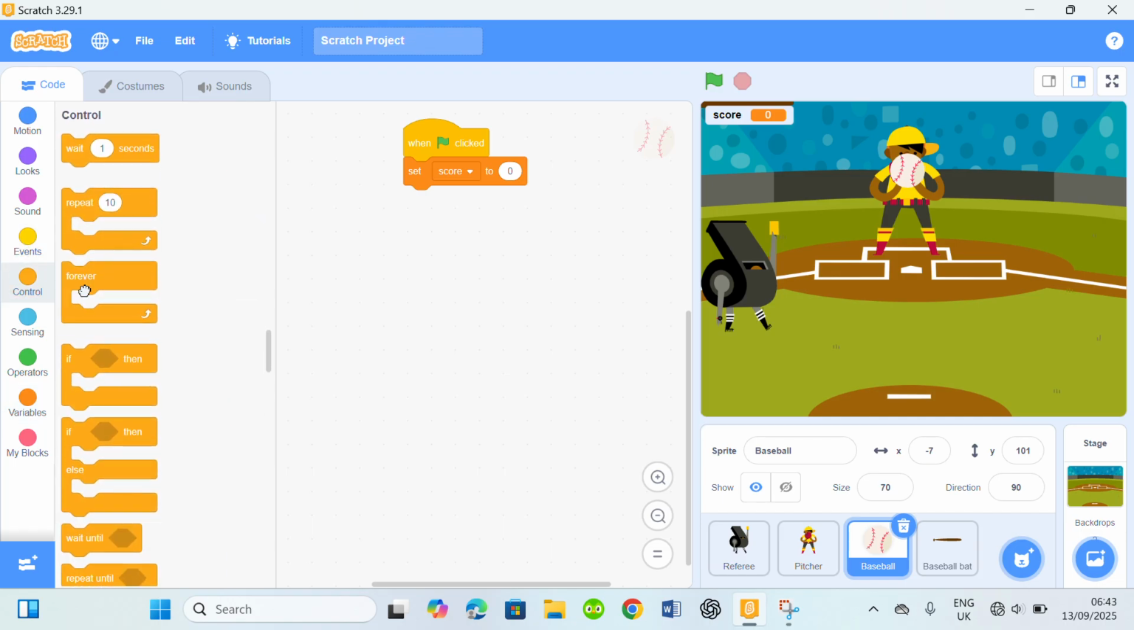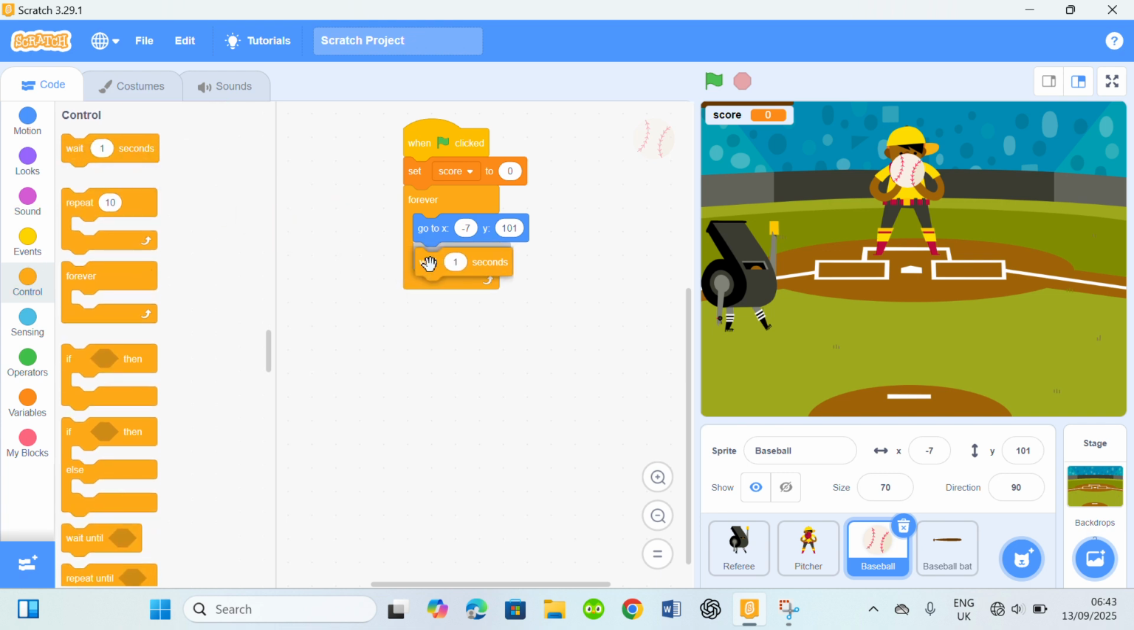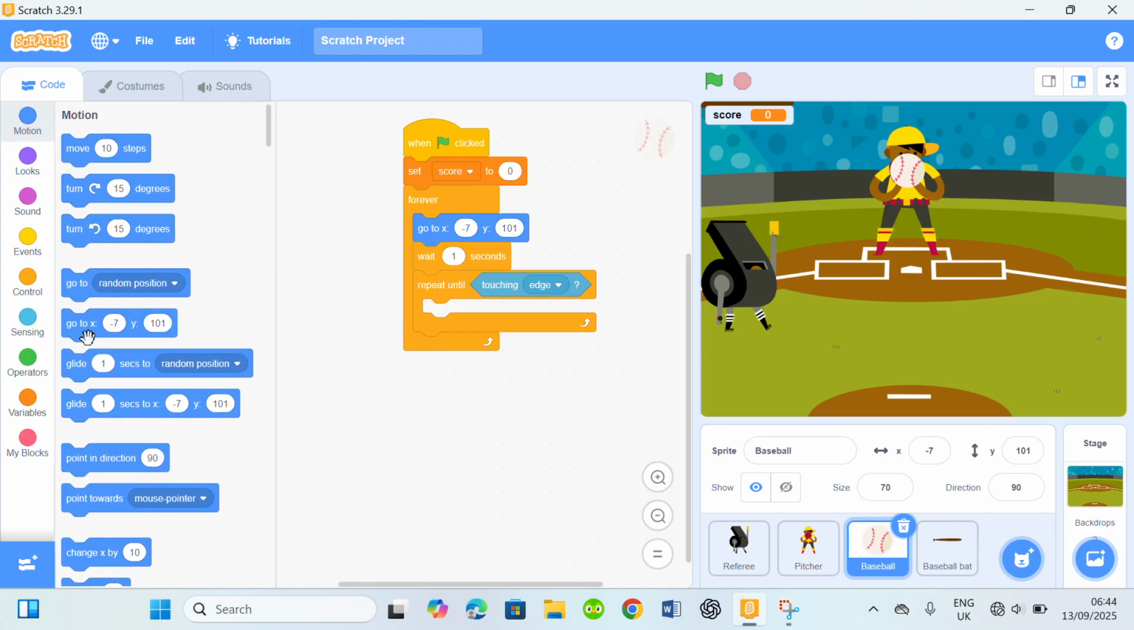And go back right to controls. And get the forever block. Now go to motion. Bring out go to x minus 7 y 101. That's the current position of the ball, as you can see right here. Now go right to controls, wait 1 second. Now bring out repeat until touching edge. So go right to sensing to bring that out, touching edge right here. Then point in direction from motion block.